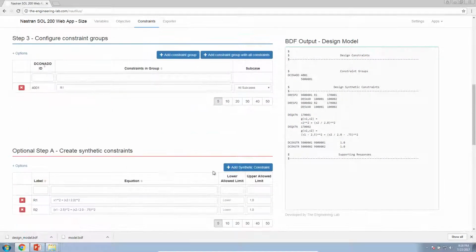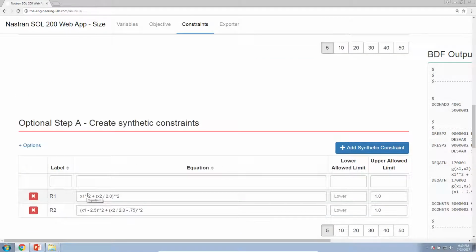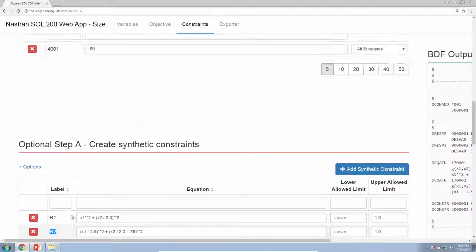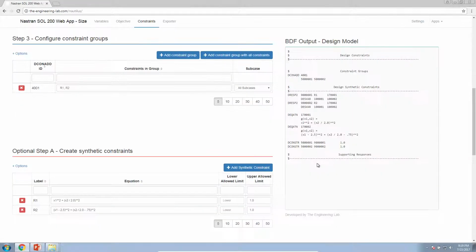I neglected to include this new constraint R2 in the constraint group. If you're dealing with a structural model, you might have multiple load cases or subcases. Once you define your constraints, you have to apply those constraints to your subcases. Here, I have a constraint group that only includes R1. R1 was the first constraint I created before, but I forgot to include R2. So let's type in comma R2 here, and now the optimization will include the second constraint.